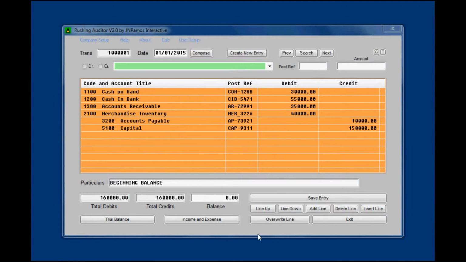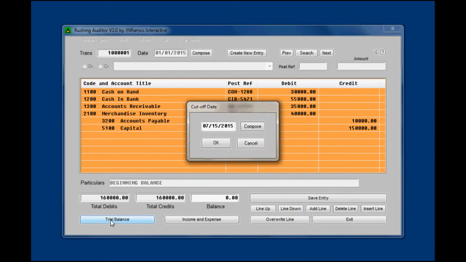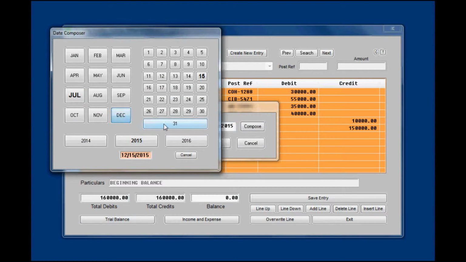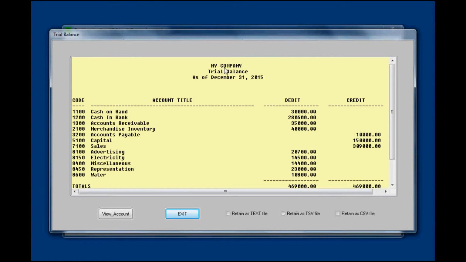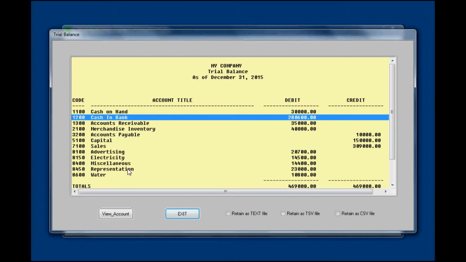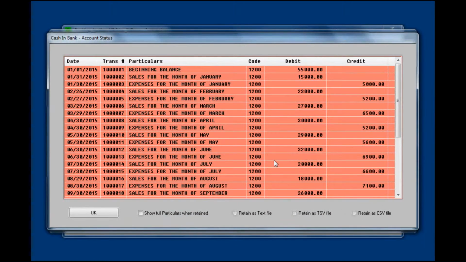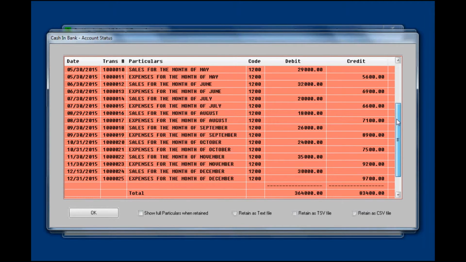Now let's continue by clicking trial balance again. Now let's change the date once more to December the 31st, 2015. Clicking on OK. And of course, the trial balance pops up. Now, let's select a specific account, like say cash in bank. Let's click on that. And let's click on View Account. Now, this window pops up, and you'll see that it'll show you the cash in bank account and all that has been entered into it.